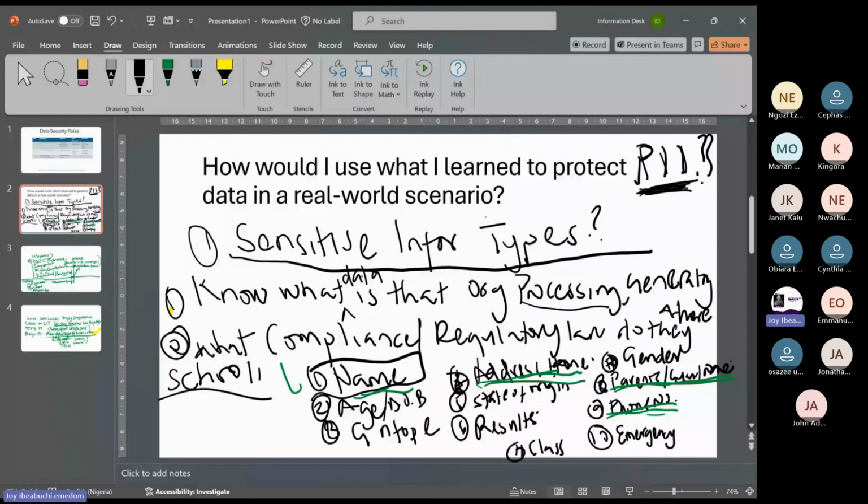And we decided to use a case study of a school, right? And we asked ourselves, what are the types of data that a school would take or generate? And we came up with 11 types of data: name, age, date of birth, genotype, address, state of origin, results, the class, emergency contacts, phone number, parents or guardian name, gender. The list is endless, but we said let's work with these 11 types of data that a school will generate or process. And then we said, what regulation or framework would the school need to adhere to as a body that processes and generates data?